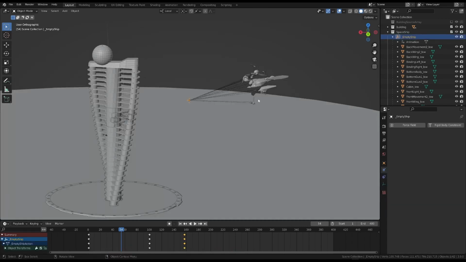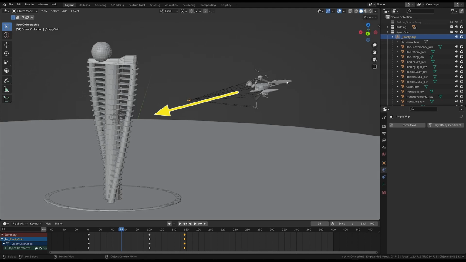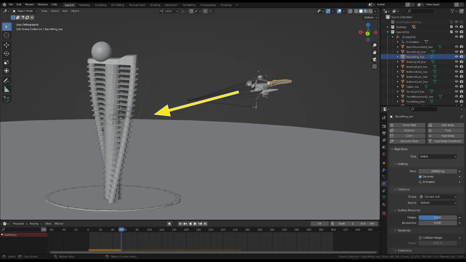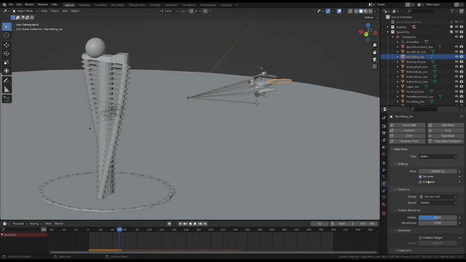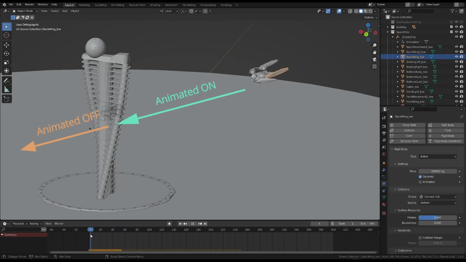But we want the pieces to follow the empty object until it hits the building, at which point they should act like rigid bodies. This is possible because of the animated property. It lets a rigid body be animated by hand, like in this case, while still being able to collide with other objects. I basically want to animate the animated property. It has to be active until the spaceship hits the building. Then we just turn it off.